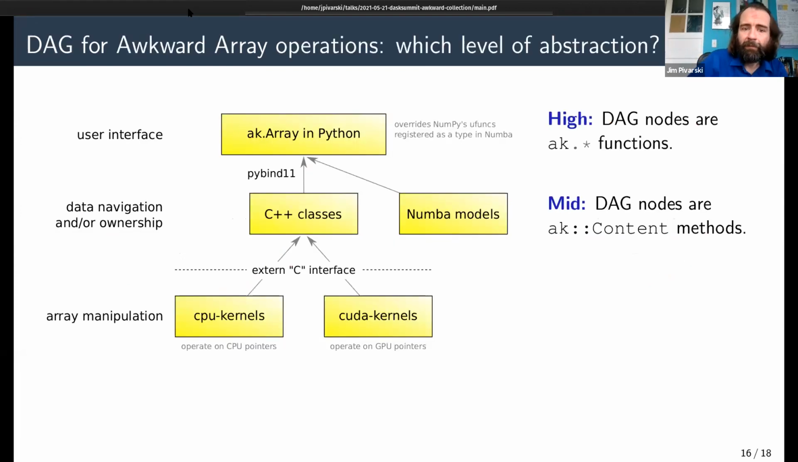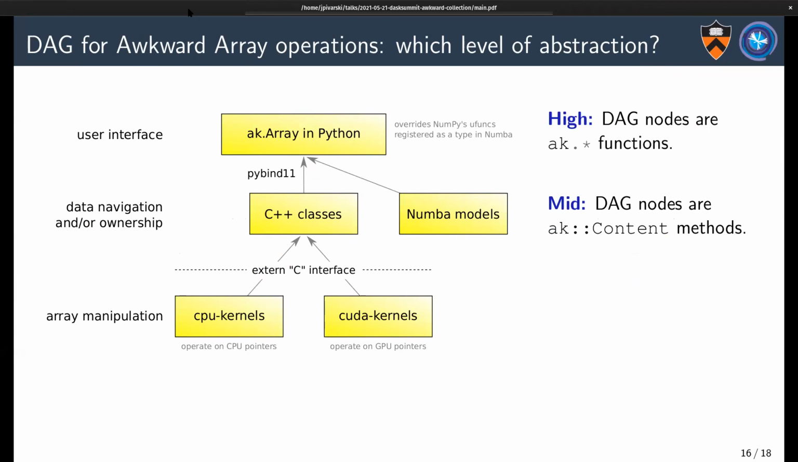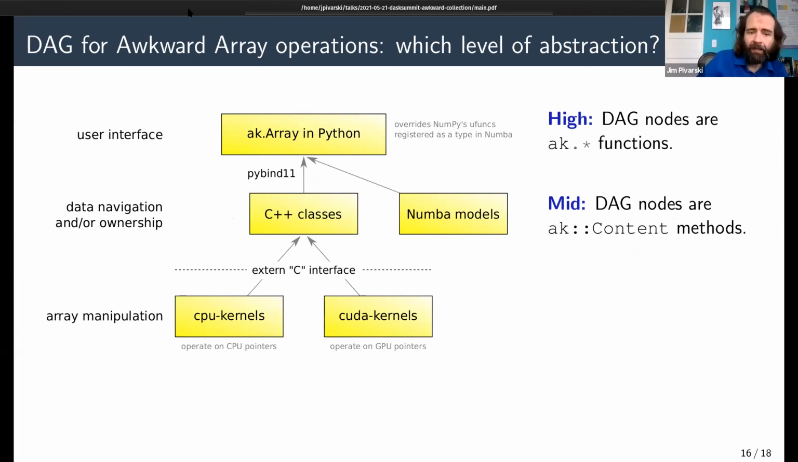Another thing that we want to be thinking about when integrating Awkward Array and Dask is that Awkward Array has multiple levels of abstraction within the library. There's a high-level view, which is entirely in Python, and these are the awk.* functions. Like I said before, it'd be really nice to have a DAG of those functions. There's a mid-level, which is currently C++ and Numba, two implementations of it. And it has a low level, which are called kernels, which only take one-dimensional data.